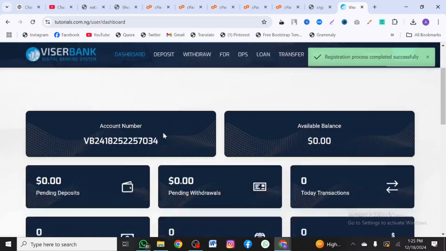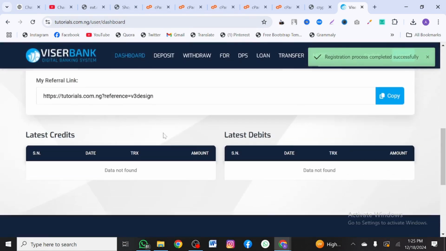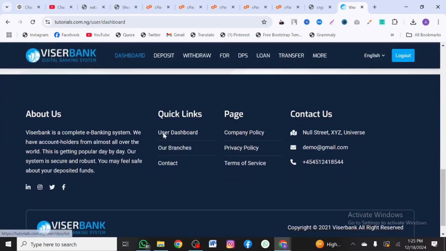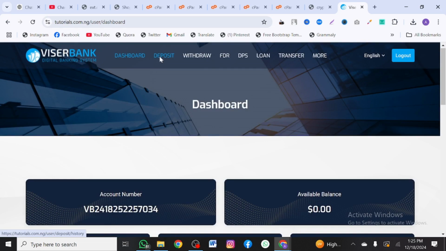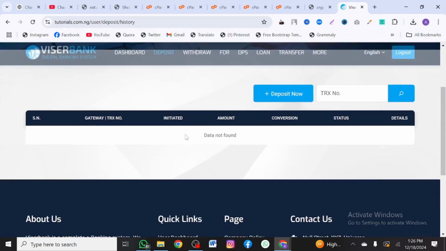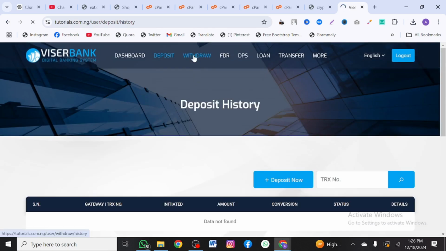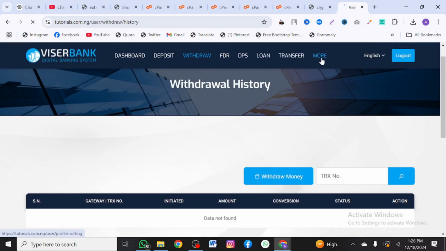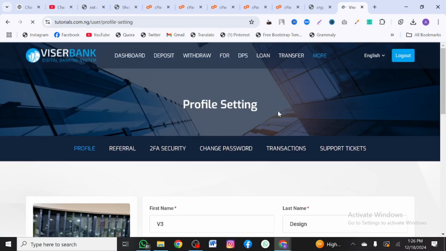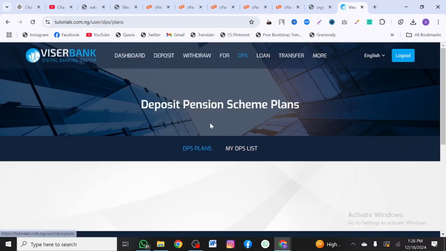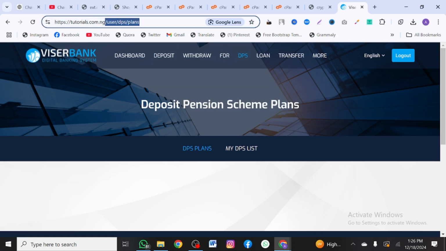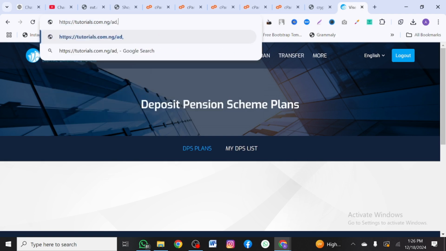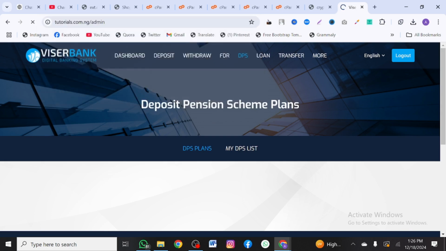Okay, so this is the dashboard, as you can see. So this is the deposit area. This is the withdraw, loan, transfer, more. So now this is everything about the Viserbank script, and you can do a lot from the admin. So let's go to the admin, /admin. So I think we used admin and admin as the password.